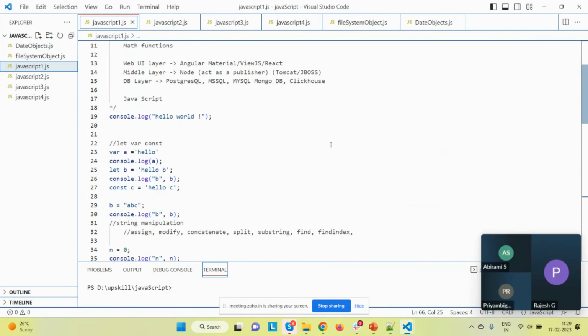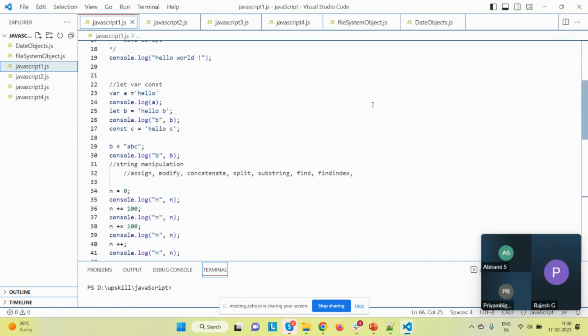Because of its flexibility to have any structure in it, it doesn't limit anybody. At the same time, you can manage many structures within the JSON. We have seen that in one of the classes as well. So day one, we started with this.